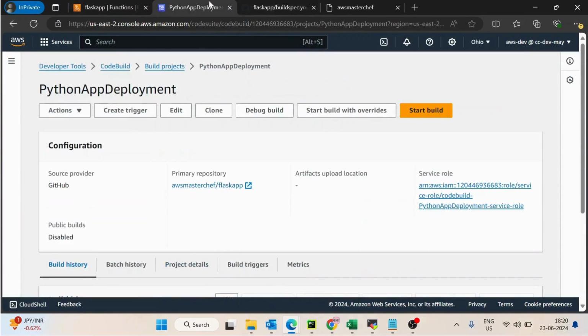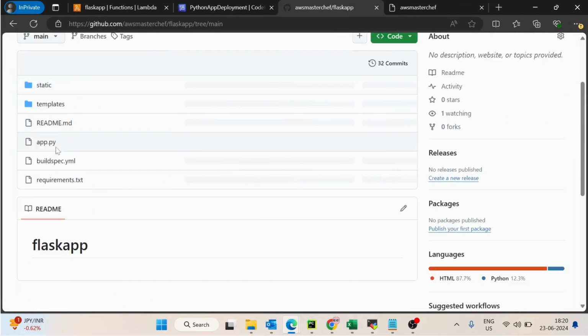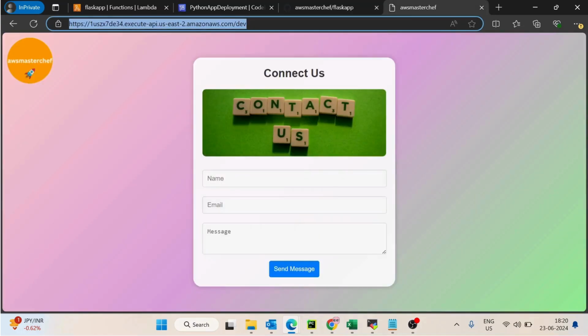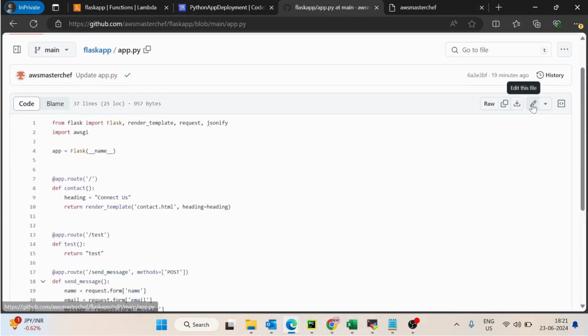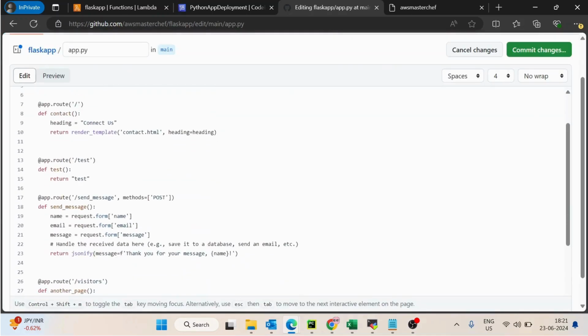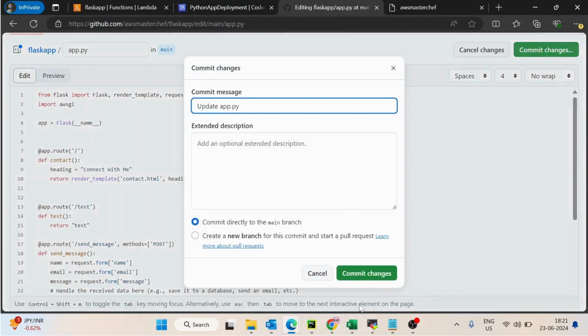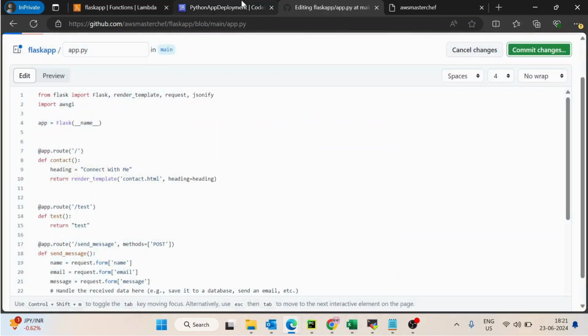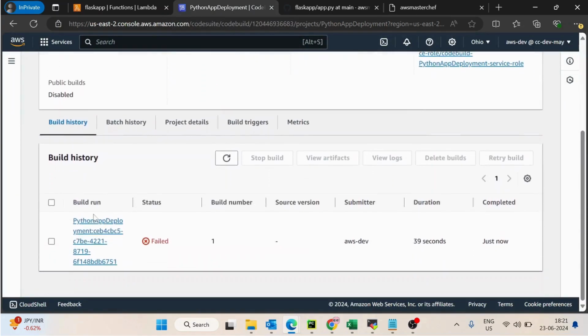So in the next step, I will quickly commit a new change. As of now, if I refresh it, here it shows contact us. So I will change this message to contact me, or maybe anything just random. So let's rename it to contact with me, and then I am going to commit this change. So ideally, this Python app deployment should start running.